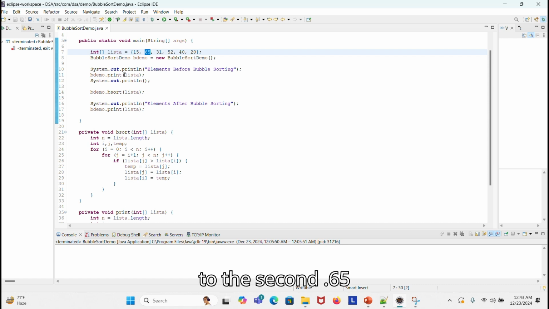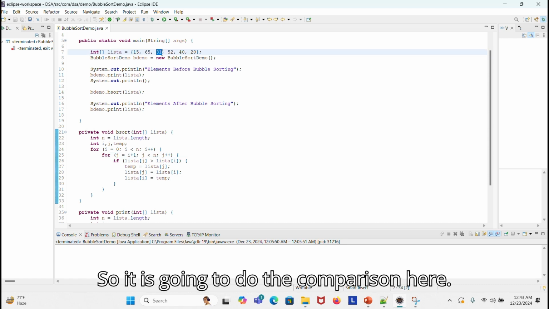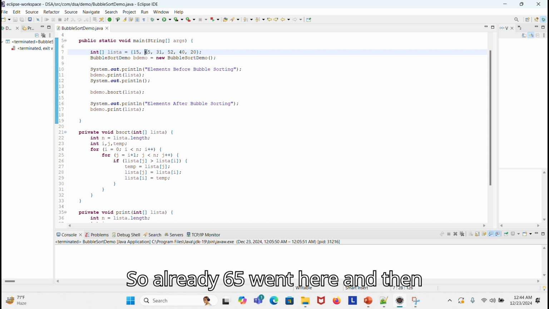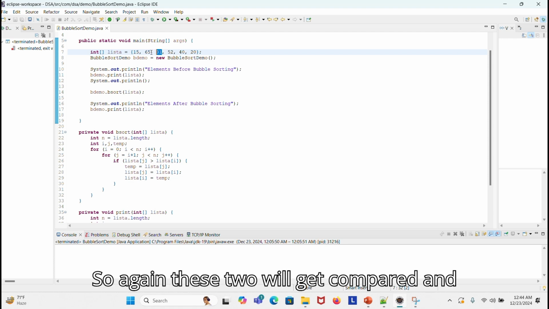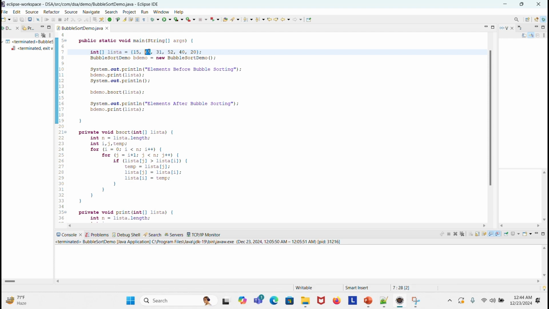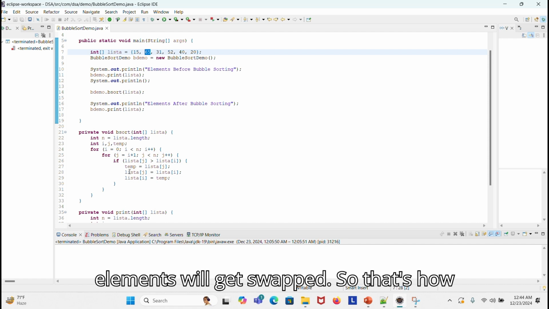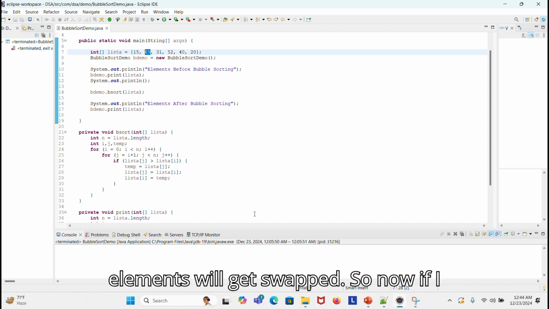element, the second point, 65, and then j equal to I plus 1. So it is going to do the comparison here. Already 65 went here, and then 31 comes here. So 65 and 31, this is already in order. So sorry, 31 and 52. Again these two will get compared, and elements will get swapped. That's how elements will get swapped.